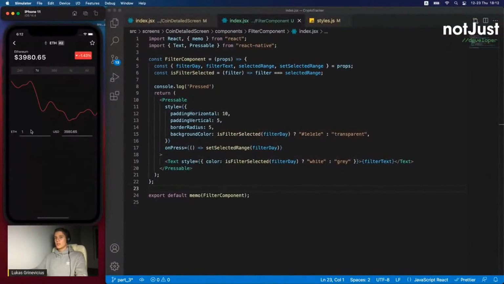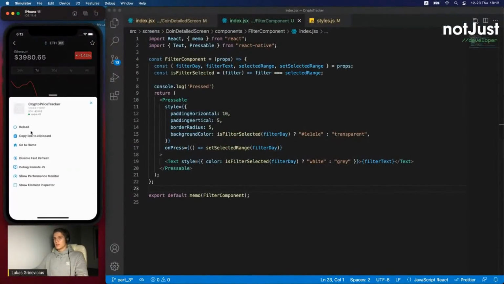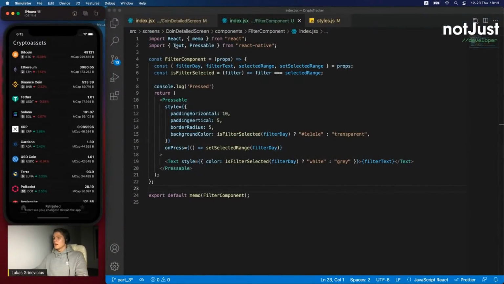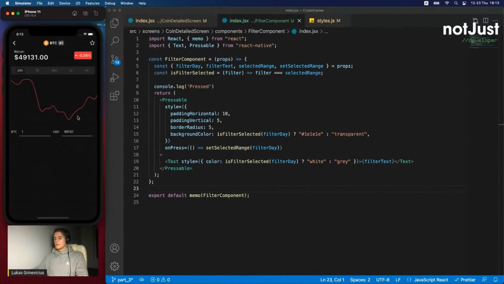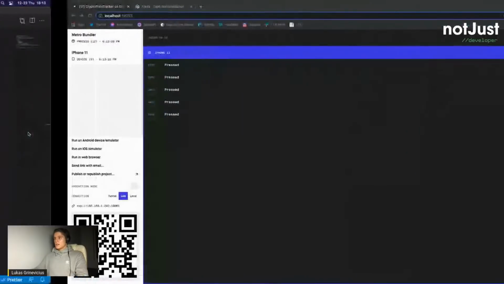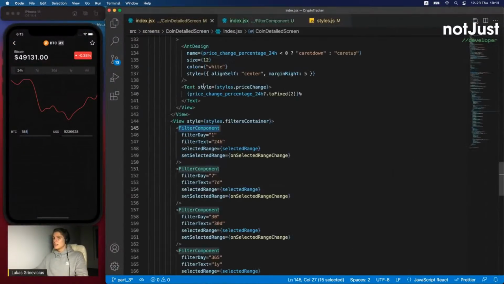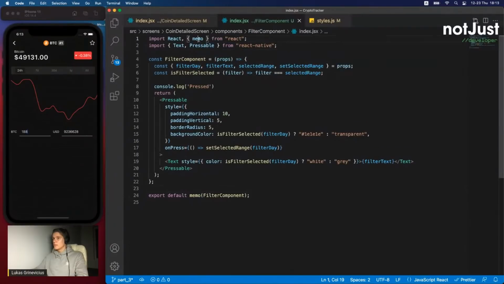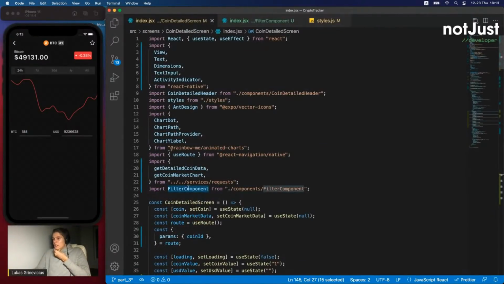But right now, if I go here and press 5, wait, it's still reloaded. Let me reload the whole application. And go back here. Let's go here, clean it. Okay, it's rendering. It shouldn't be rendering them. I wrapped it in memo. Okay, so filter component imported and coin detail screen.